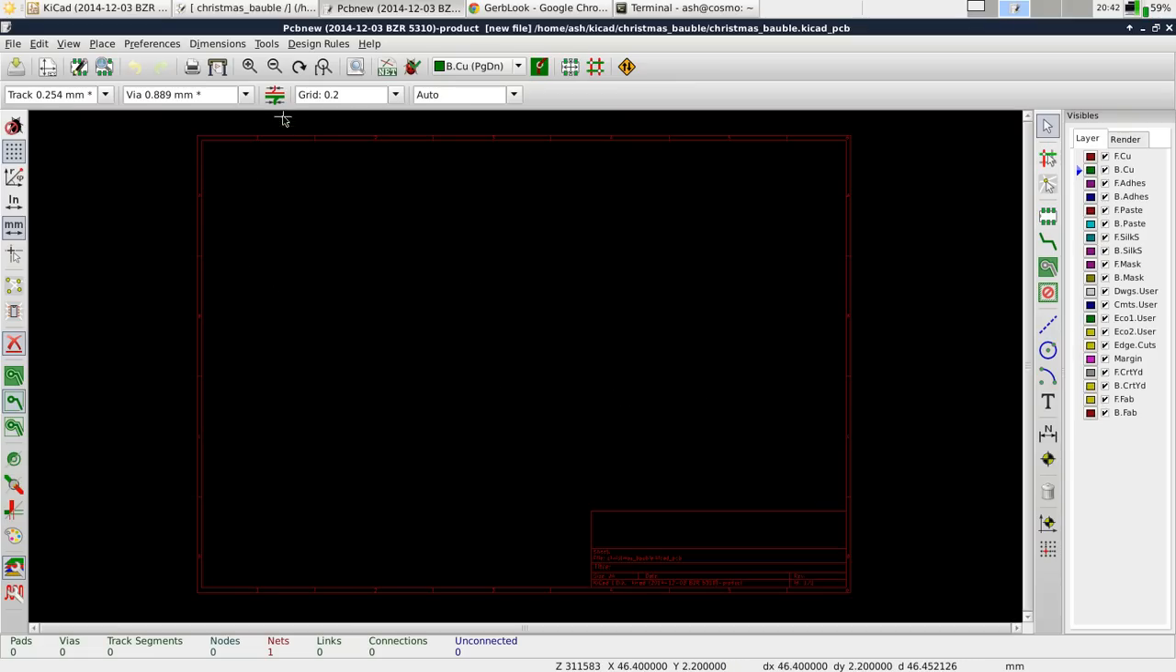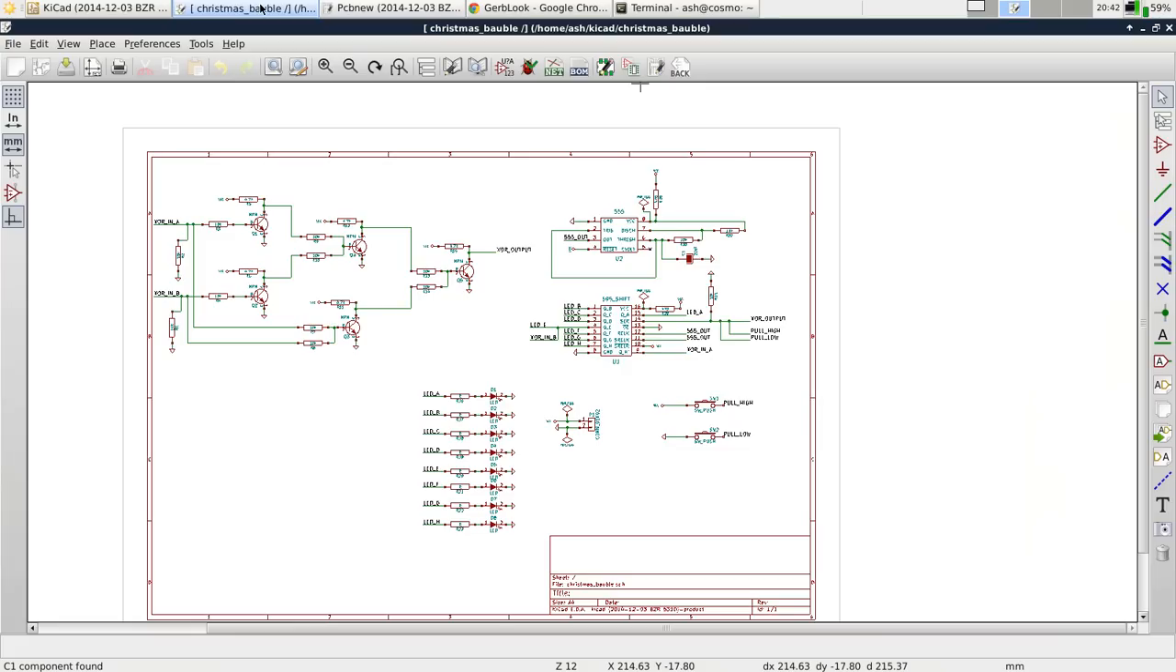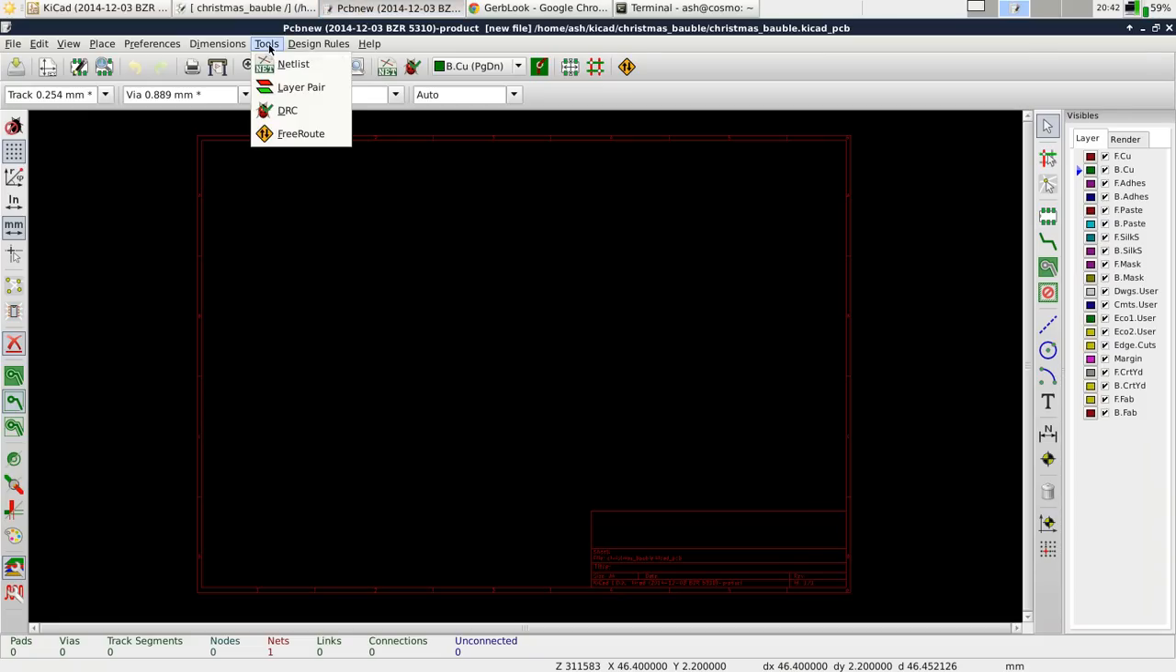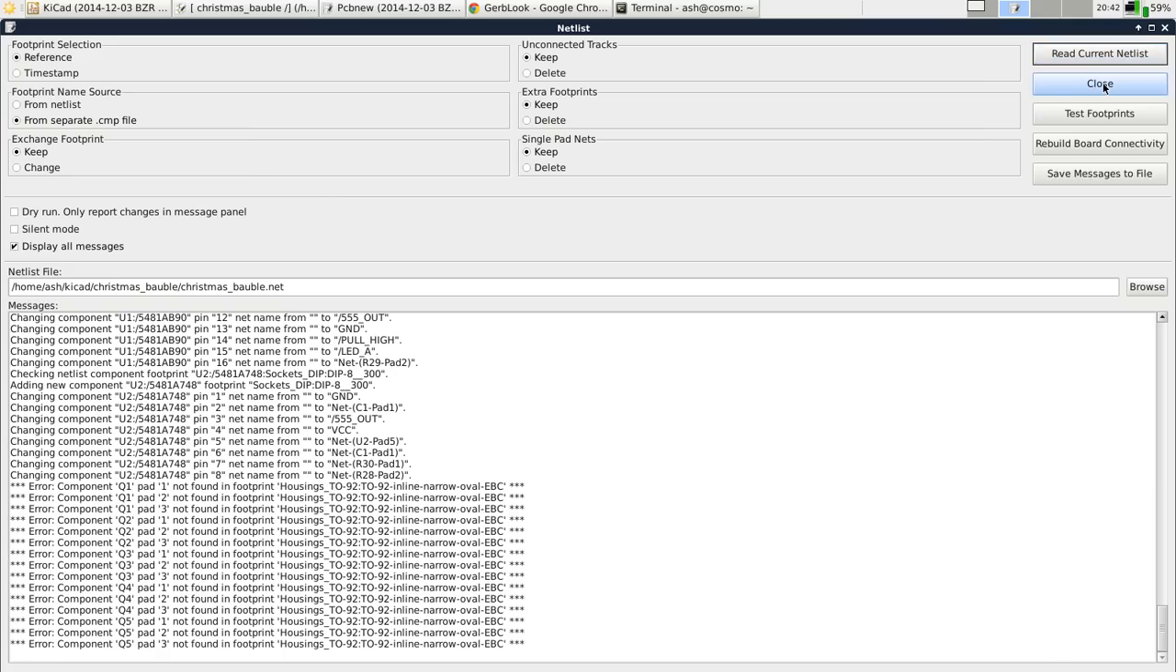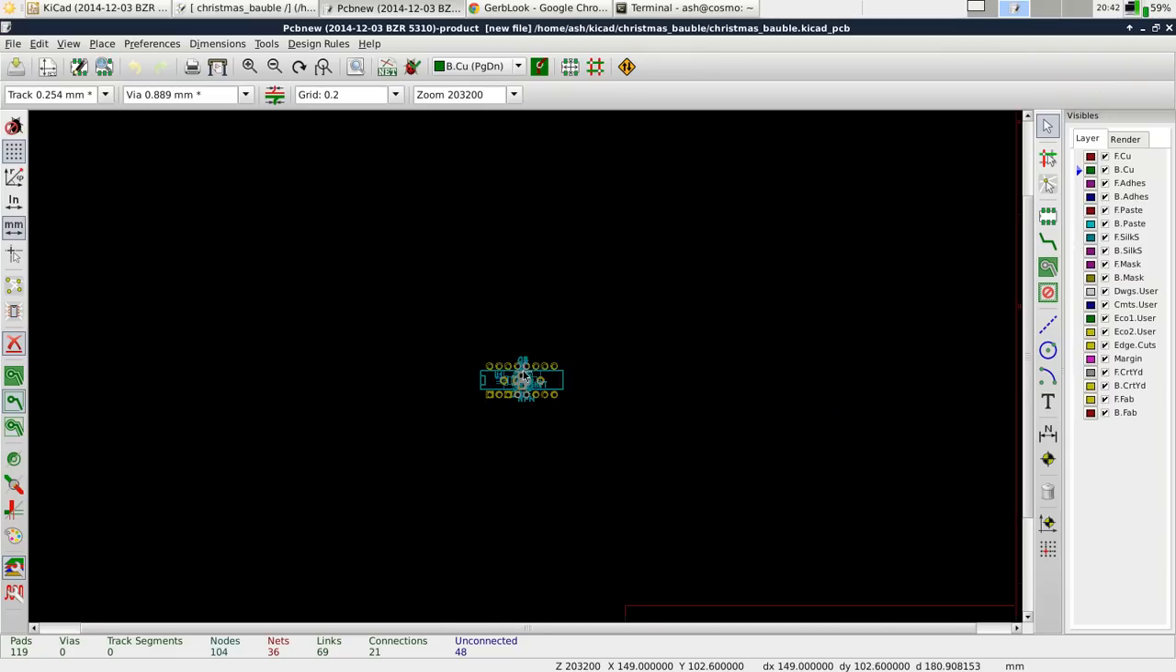So the first thing we need to do is import the netlist. So that was the file that we generated from here and that then we associated footprints with. So you go to Tools, Netlist, and it comes up immediately. It will come up with the actual netlist of the schematic that we're working on. It does this on its own. So we do Read Current Netlist and then Close.